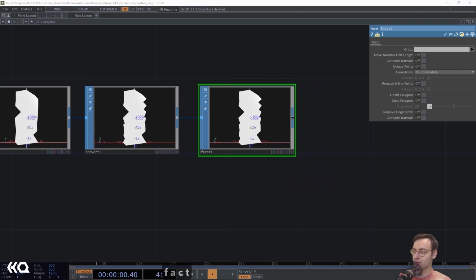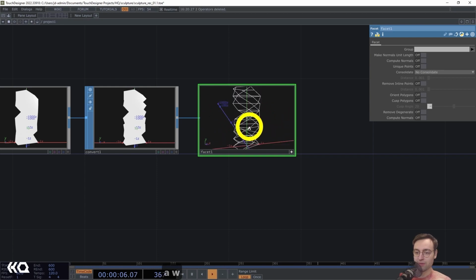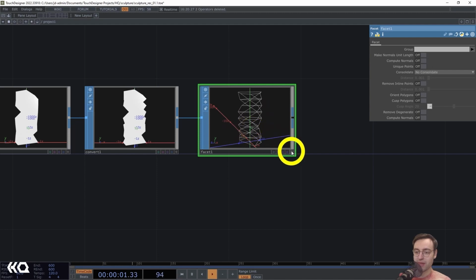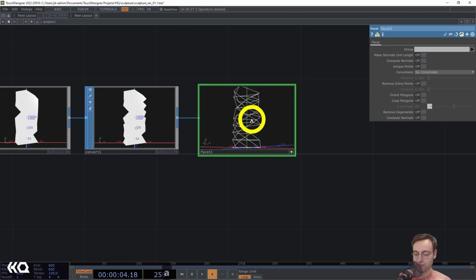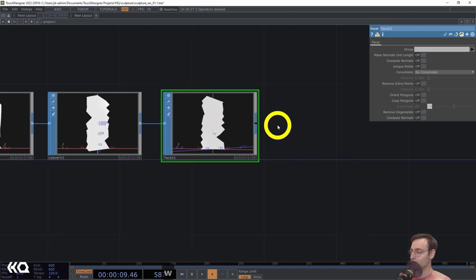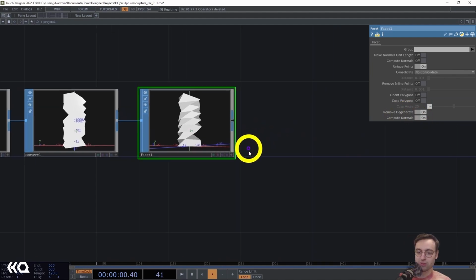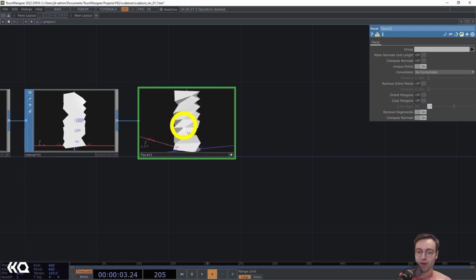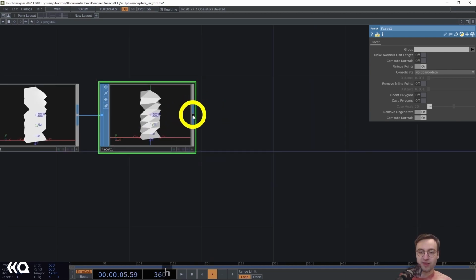And the facet SOP is going to allow us to take the different faces that make up this piece of geometry, and split those up into independent shapes and give us this very cool faceted look. So to do that, now that we've added that into our network, let's turn on the unique points switch at the top, and then we want to turn on compute normals at the bottom, and we can turn on remove degenerate too, just in case. And now you can see that we've got this nice faceted version of our shape. However, we've still got a couple more things to do.